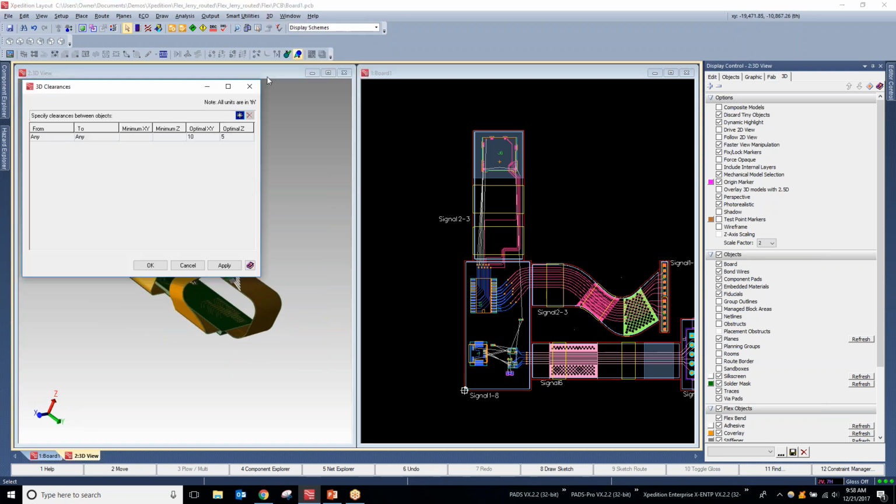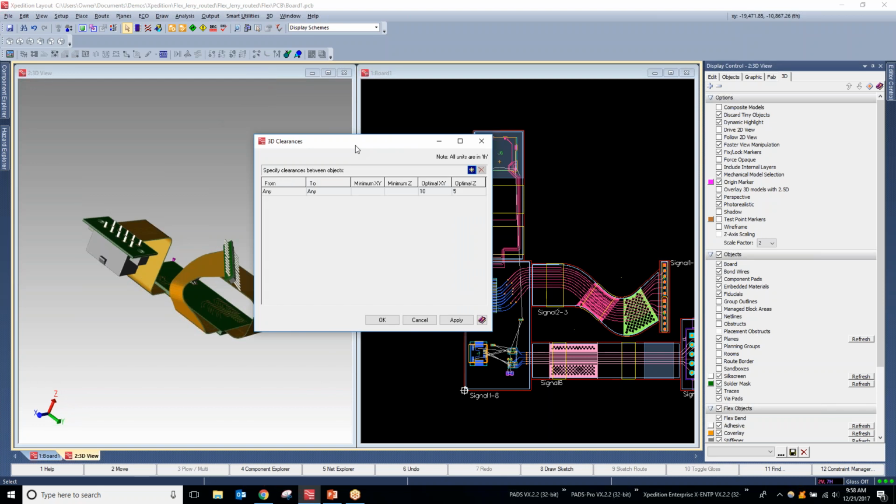And within the 3D environment, we do have some 3D clearances that we can set from component to component, for example, or from a component to a mechanical object. You can set tolerances in order to flag violations in the 3D space between our rigid flex being bent up in the enclosure, or the rigid flex in itself. If it's bending too much, it can flag that as well.